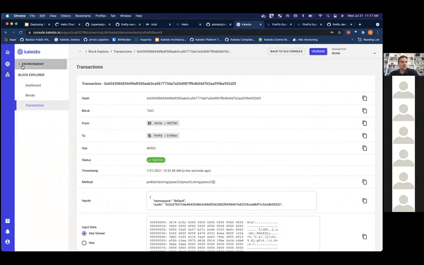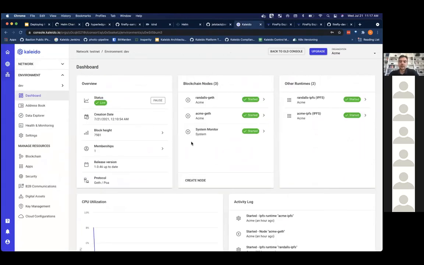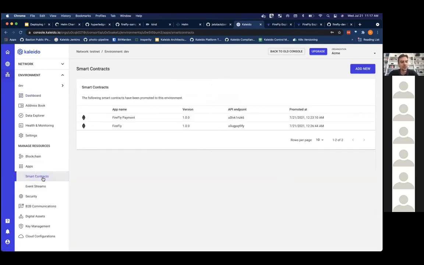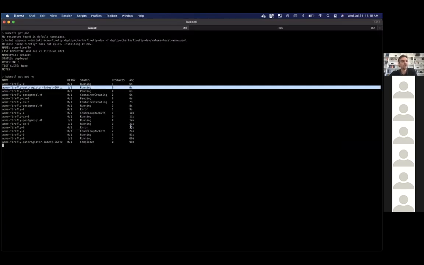And as I said, just to kind of show off what's at the blockchain layer, in the Kaleido SaaS, I've already beforehand stood up both IPFS for Acme and Randall's, as well as a Go Ethereum node for Acme and Randall's. And then using the smart contract management feature of Kaleido, I've deployed the Firefly payment and Firefly smart contracts into those blockchain nodes. So all that's preloaded in advance, and would be something to work towards and actually have automated as part of some of the Helm charts or things like that going forward.